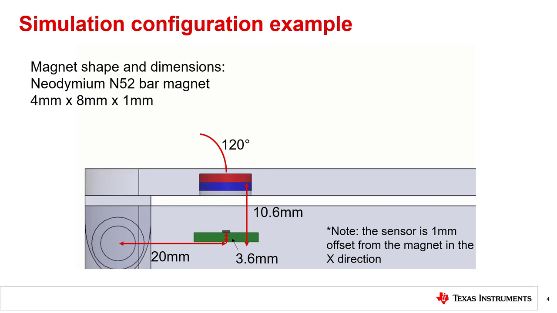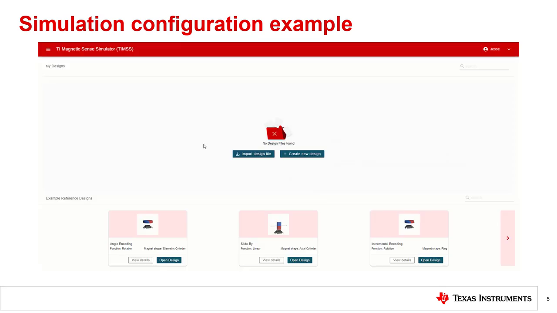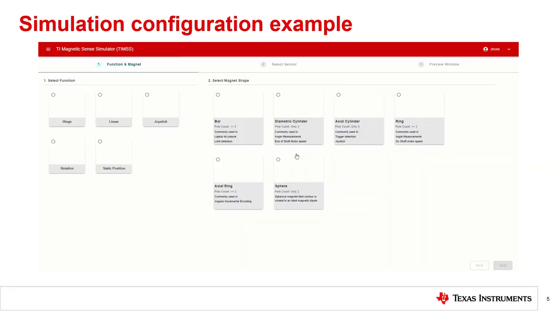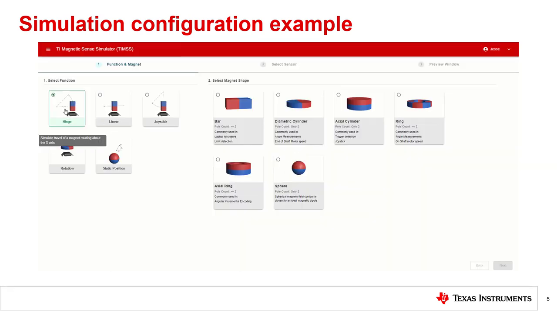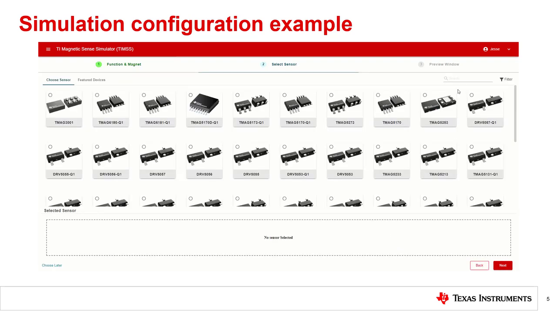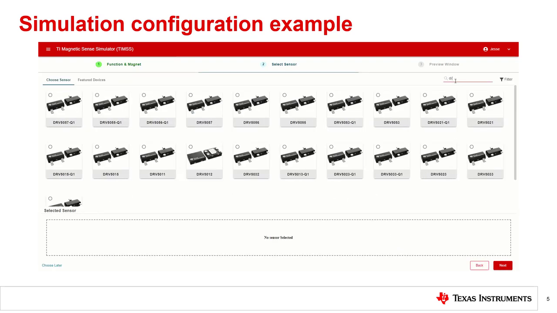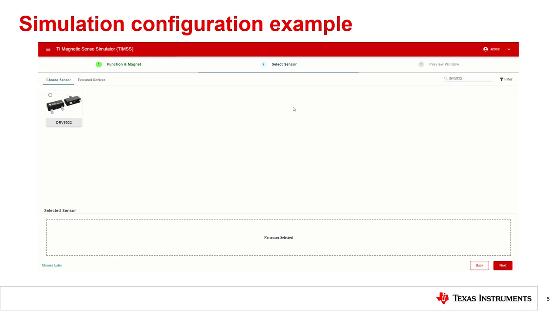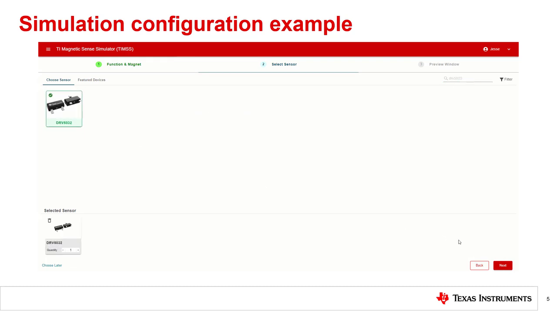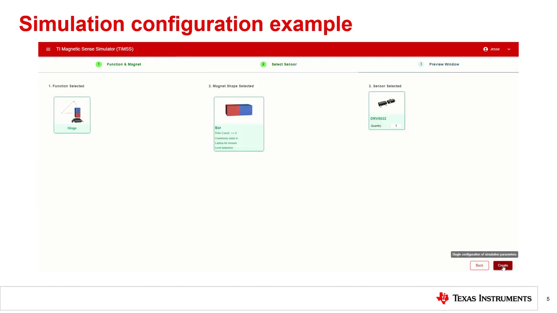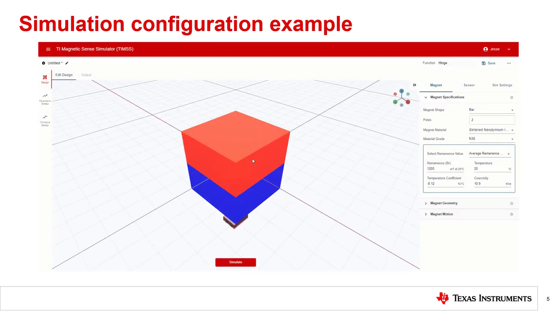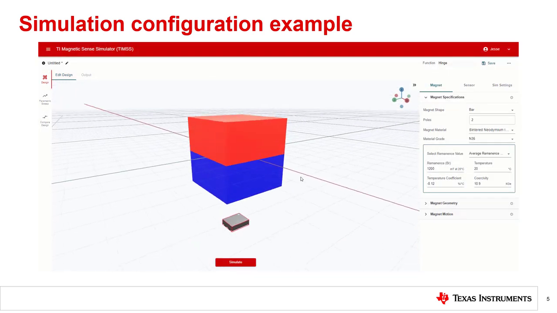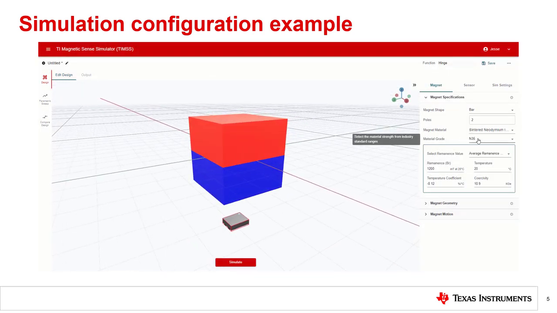To demonstrate, I'll walk through how to configure this example simulation setup using the tool. In this case, I will select hinge for the function type and will use a bar magnet for this example. For the sensor, I will pick a Hall effect switch that we can use to detect the changing Z component of the magnetic field. For this, I have chosen DRV5032. With all of these inputs selected, we are ready to start configuring the simulation.